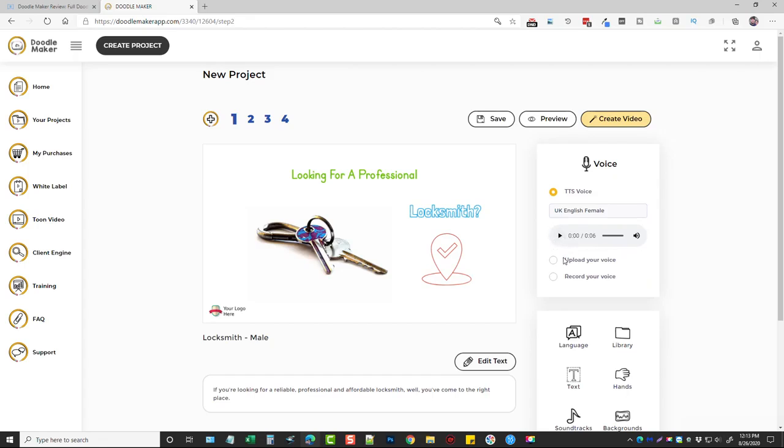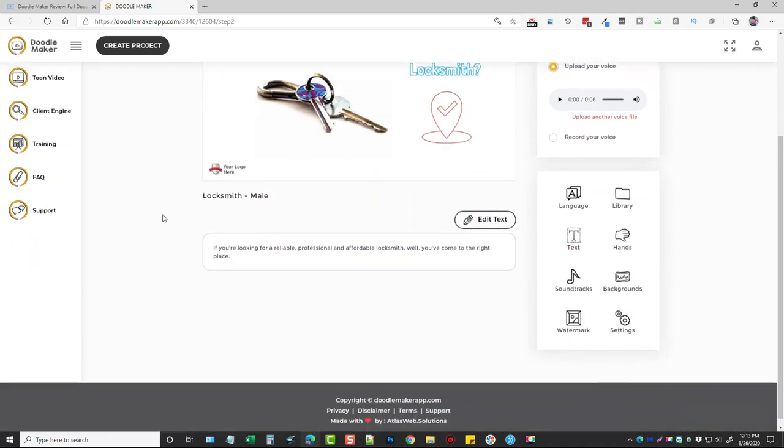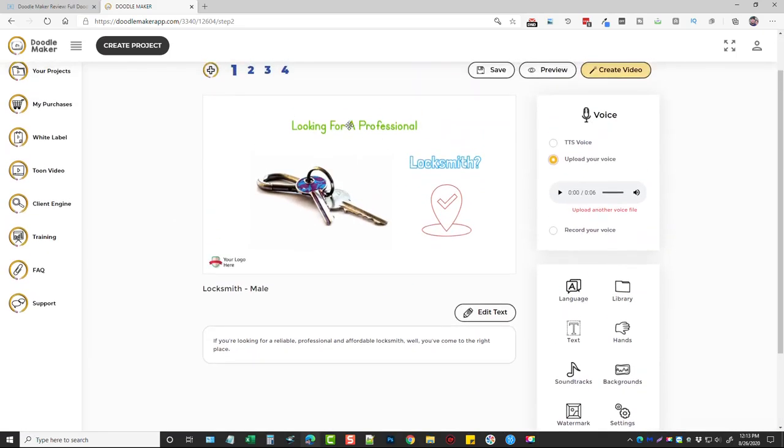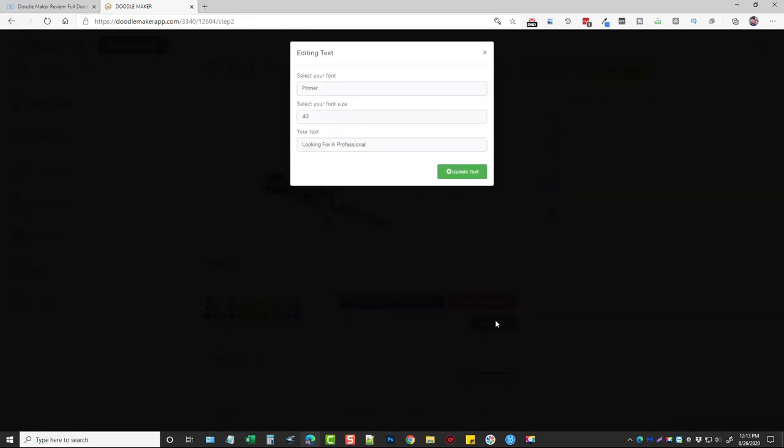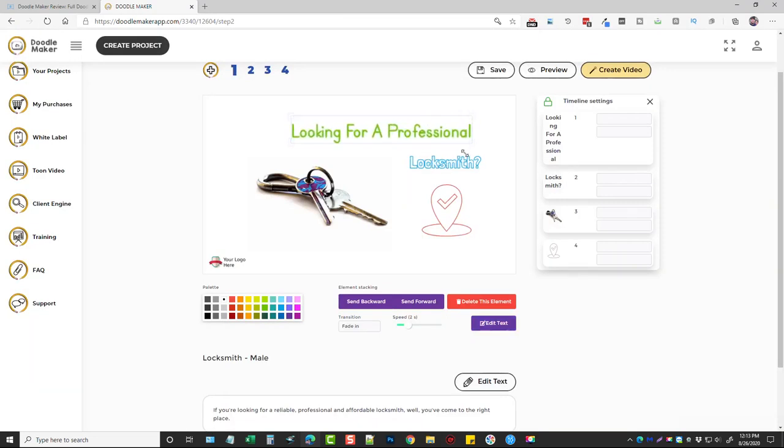So I'm just going to go ahead and leave it on this option. And then if we come down here, this is the video. So we can click on these elements, we can move them around, and we can do different things with them. Okay, so we can edit the text, we can change the font type, the font size, and what it reads. You can make it bigger, you can make it smaller.